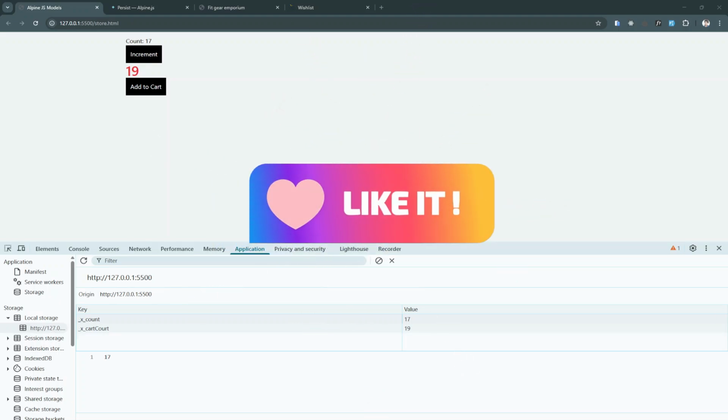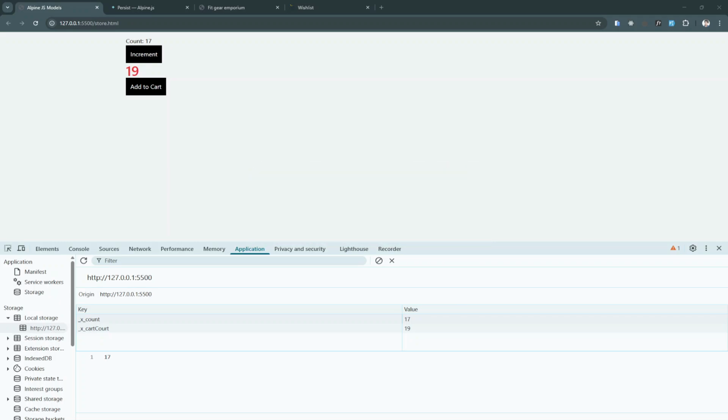So this is it for this video. In the next video, we will start building the actual add to wishlist button, connect it to our store and make it interactive using Alpine.js.